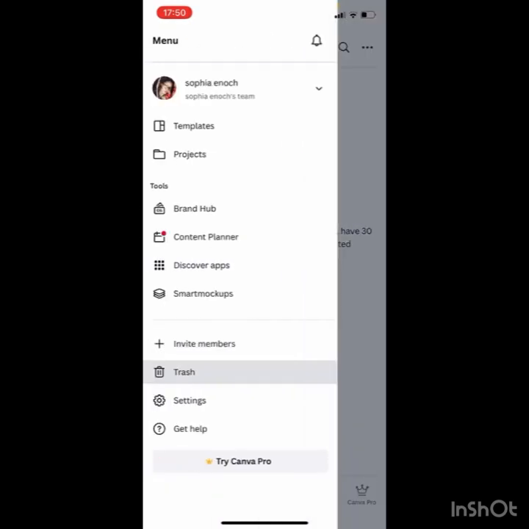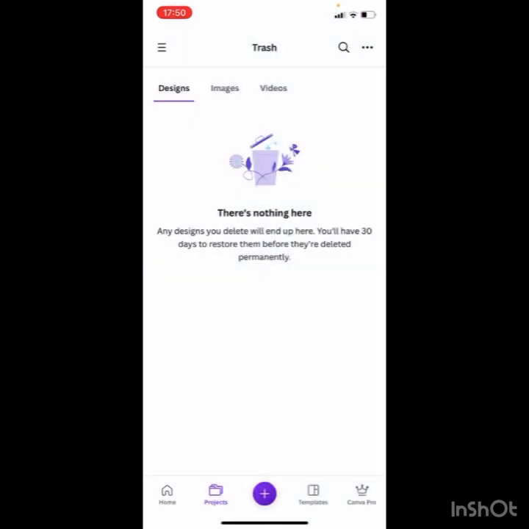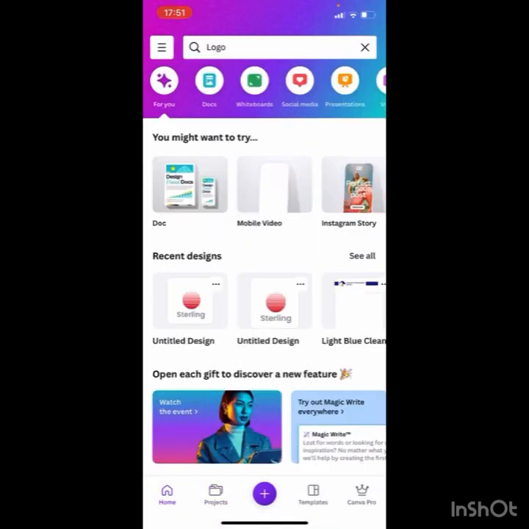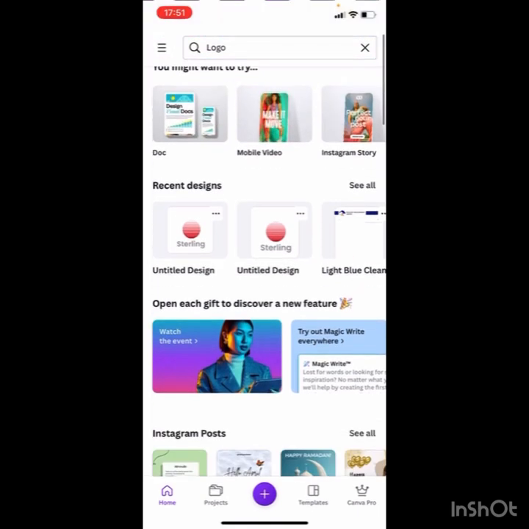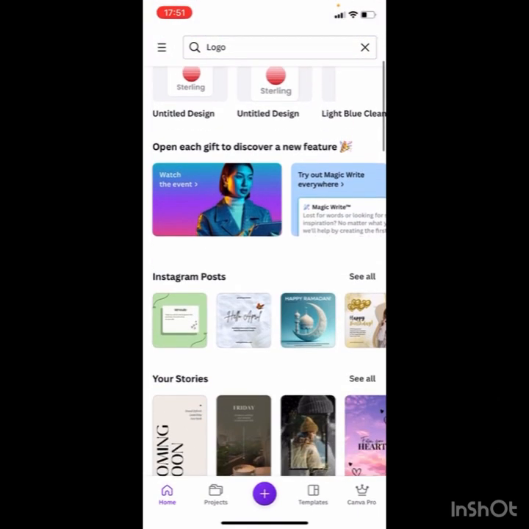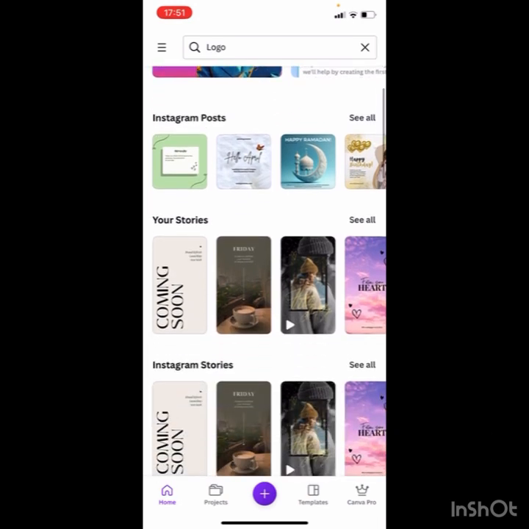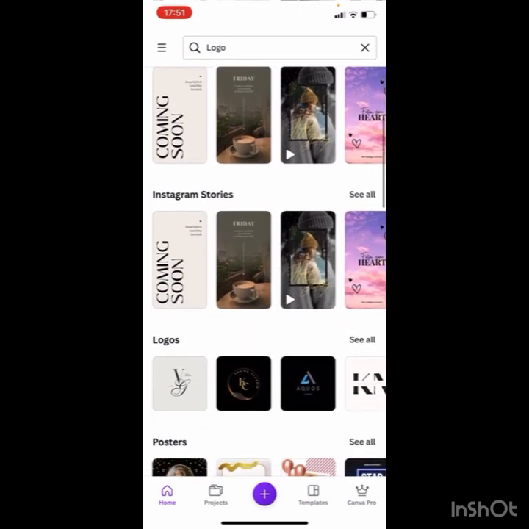Okay, so here is the home. On the, should we call this nav bar as well? Yes. So on your nav bar, you have your home. Your home brings you to where you get samples of what you'd like to try, and then your recent designs, right? And more samples for Instagram, your stories, and it's just like a welcoming page for you. And then you have, this is for you. Yes, it's even titled For You.